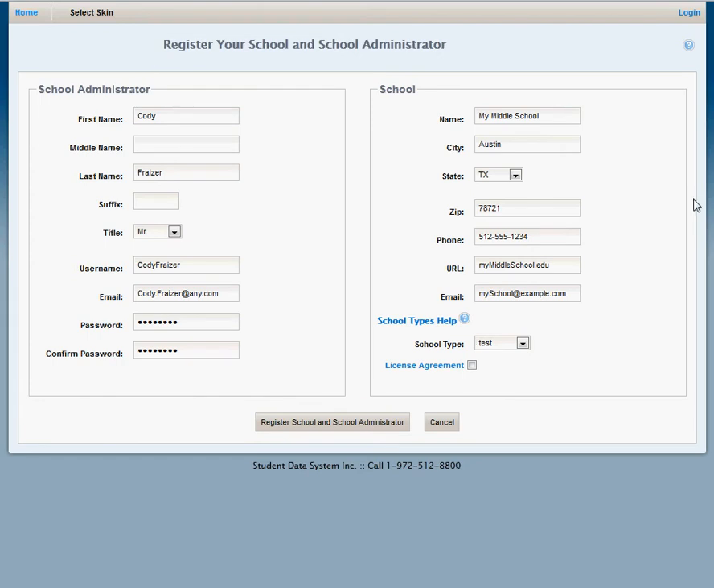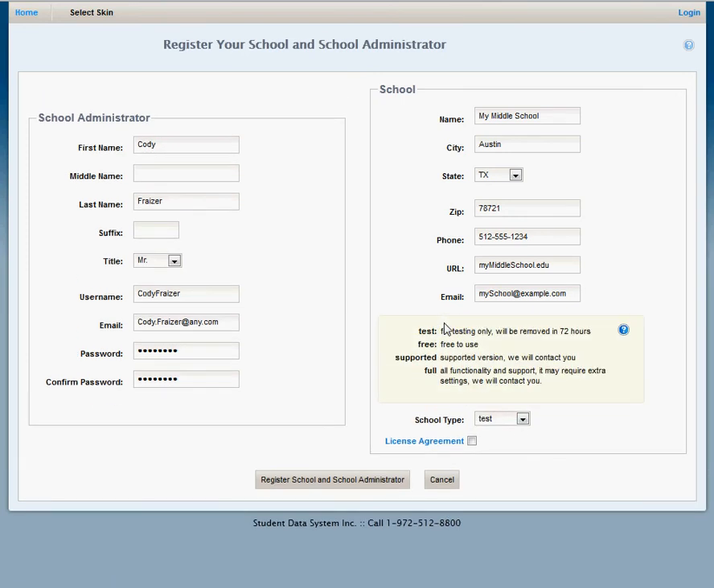The interesting thing here is the school type. You can click the help icon to get more information about the types of schools offered. There are 4 types of schools: free, supported, full, and test. The test school is a special type of school that the system is going to remove in a couple of days. It is intended for the users to validate SDS, and we are going to use it now since we do not want the school in the system for too long.